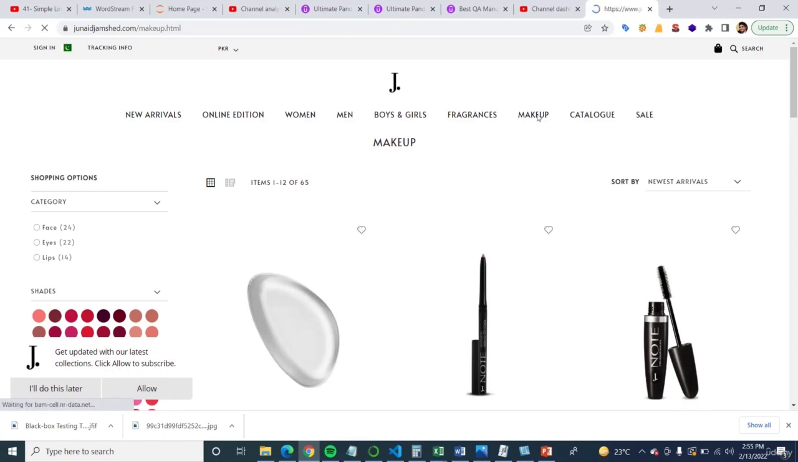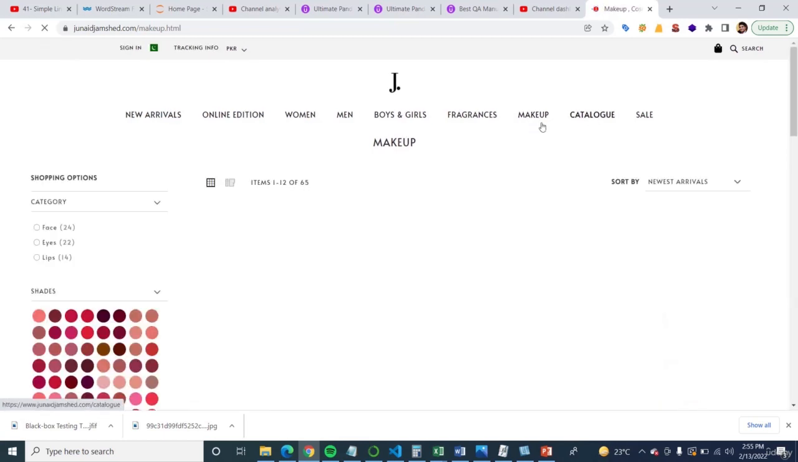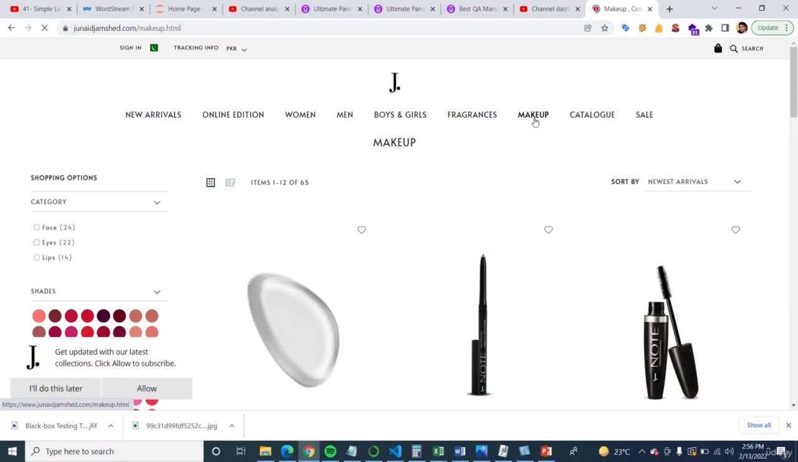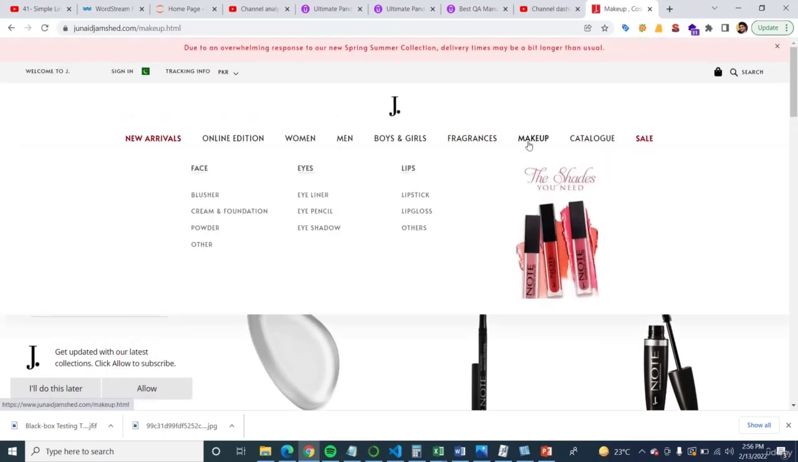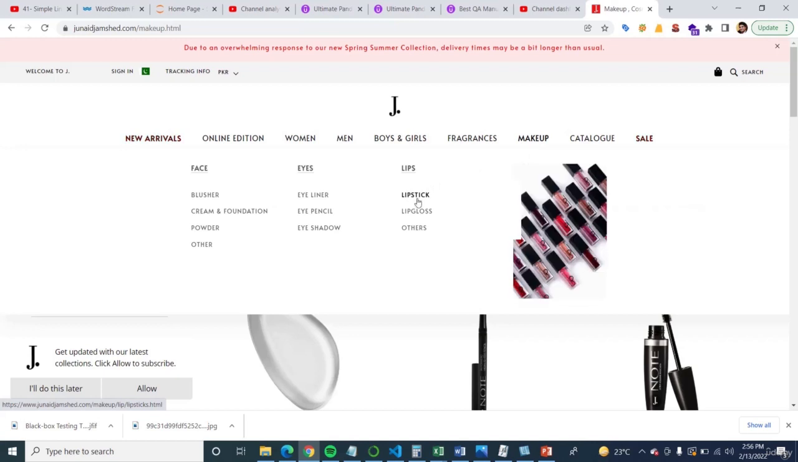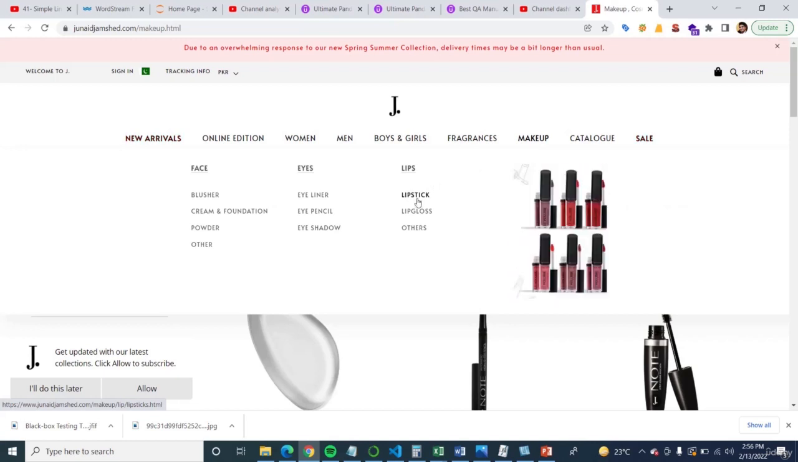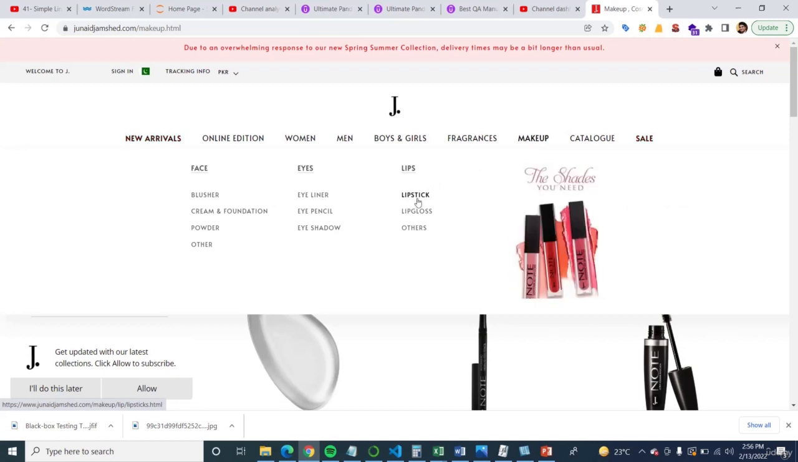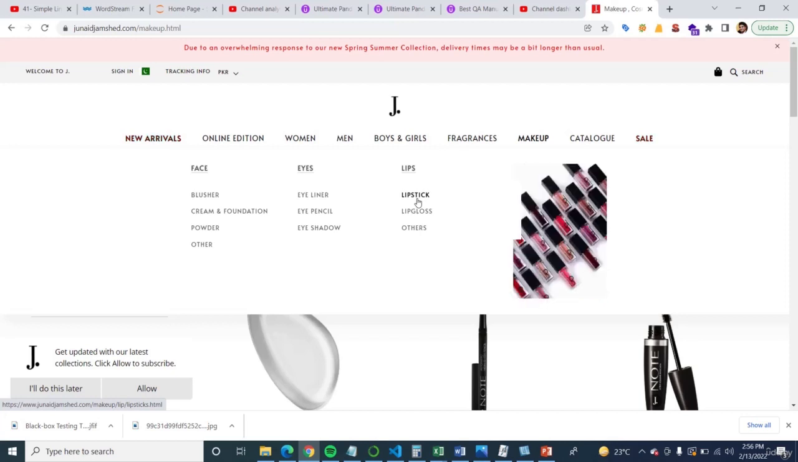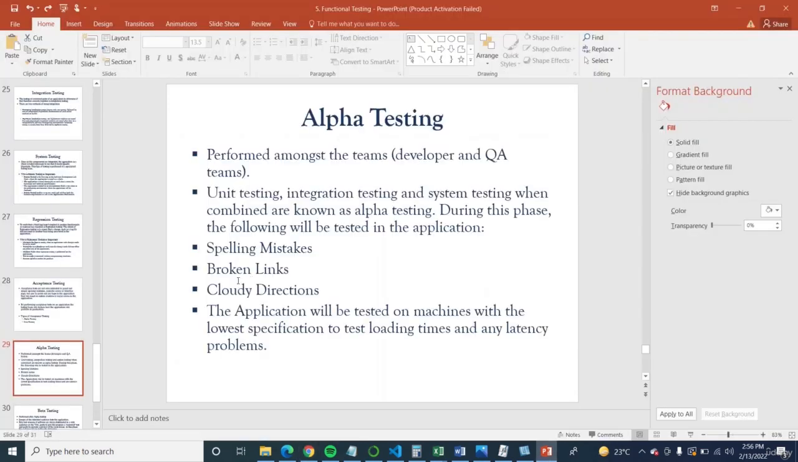Let me click here again, and I would like to navigate towards a particular section, let's say in this category. If I just click on the lipstick, and that page is not presented in front of me and throws me an error, this is called a broken link. And then in the next direction, the application will be tested on a machine with the lowest specification for loading time.